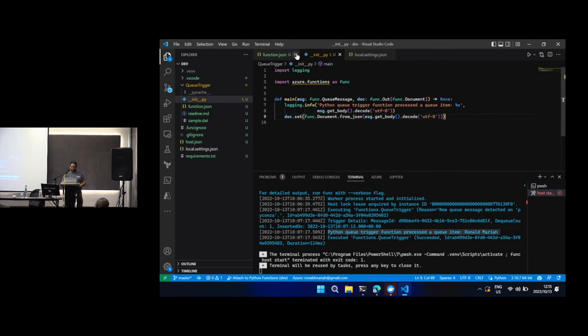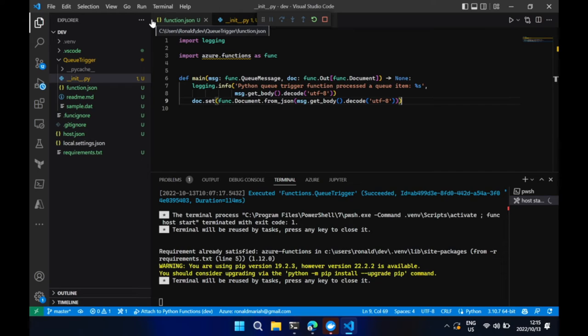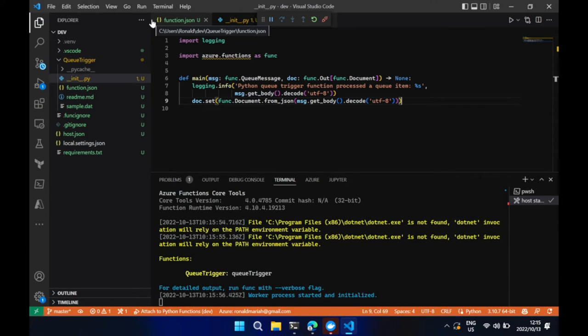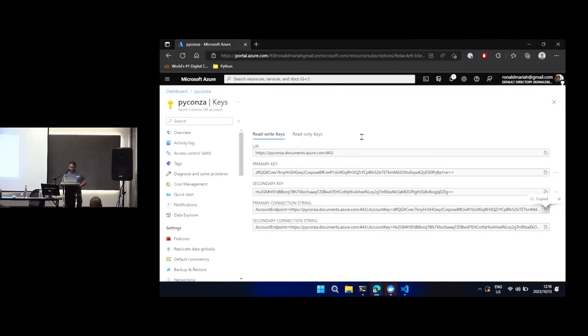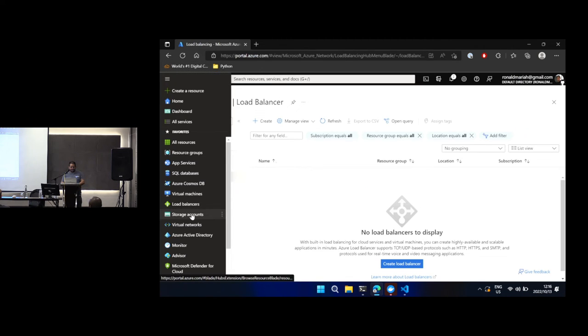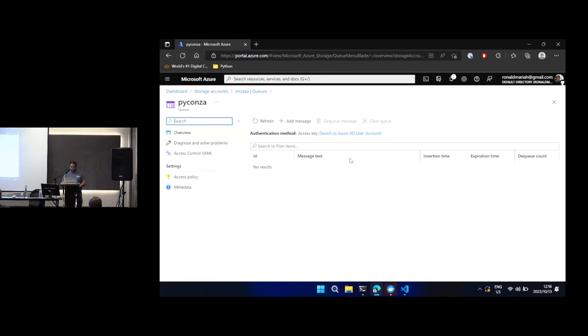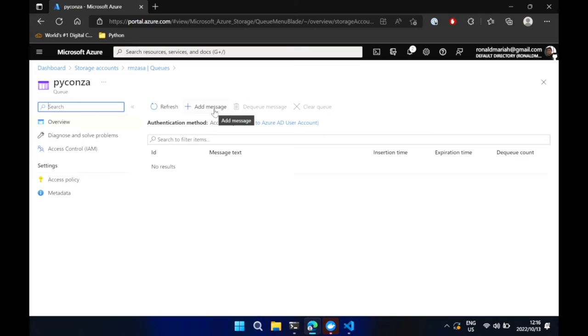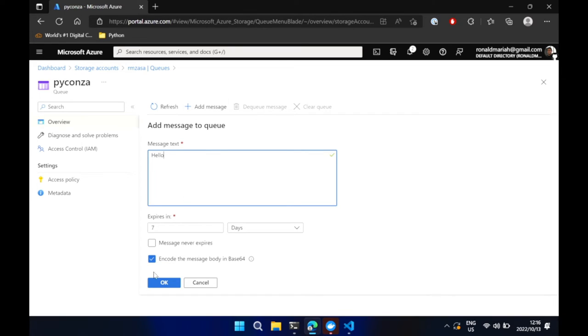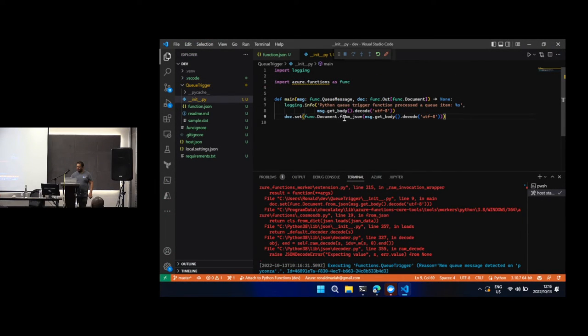So it needs to be JSON, and we'll see when we run it that if the message we put into the queue is not valid JSON, then it'll error out in the function, and we'll see what that looks like. As soon as we put the message of hello, there will be an error in the function, meaning that the document we tried to set couldn't be serialized into a JSON format. So it throws an error.